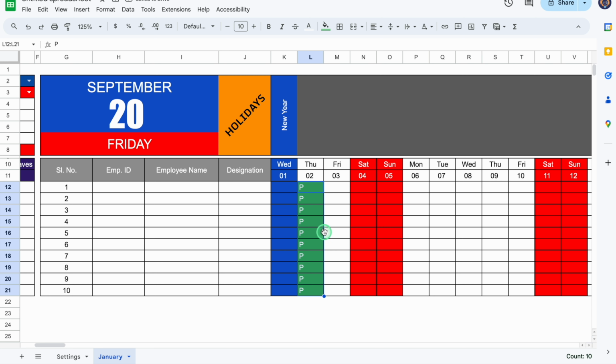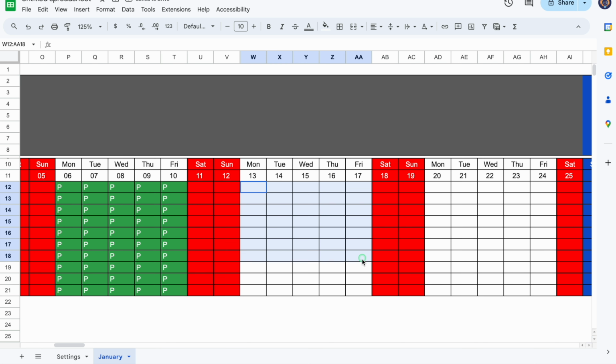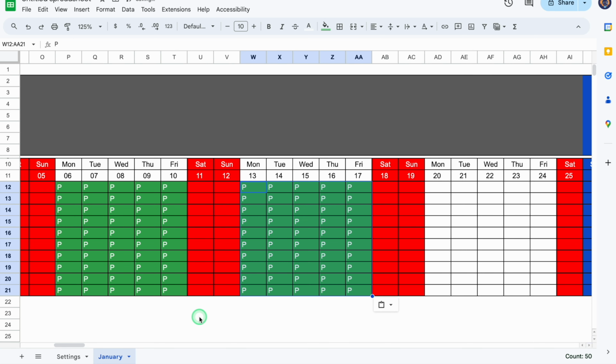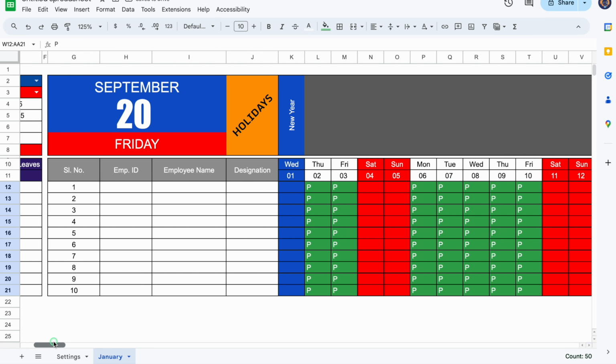Control C or Command C. We'll paste over here. Control V or Command V. We'll paste the data. Control V or Command V. We'll paste data over here also. Perfect. Now come to left.